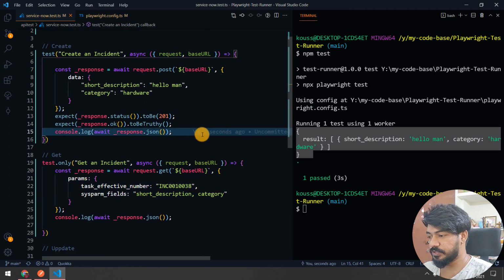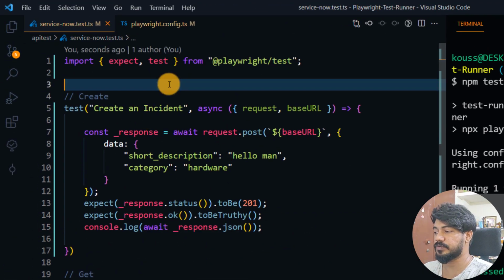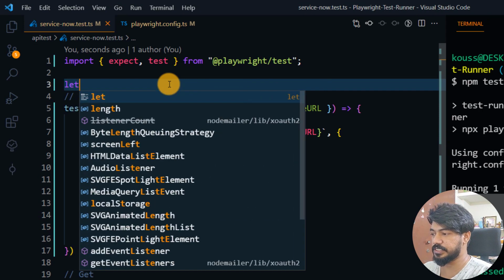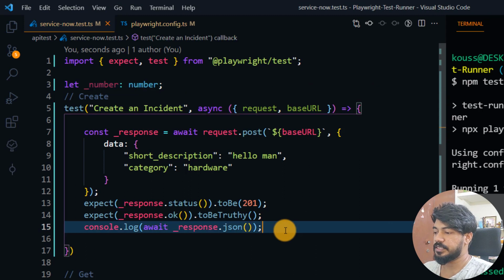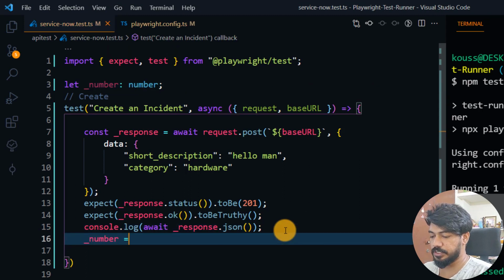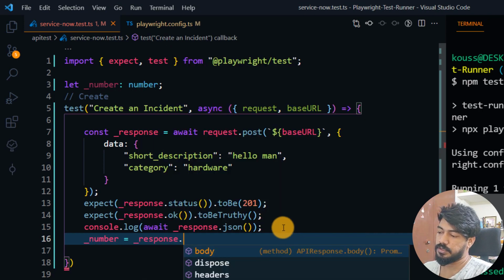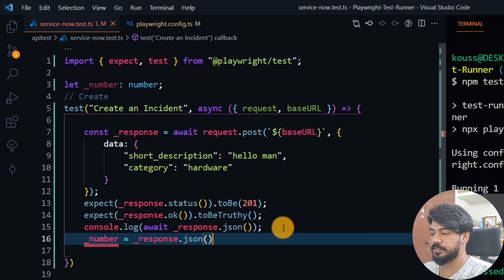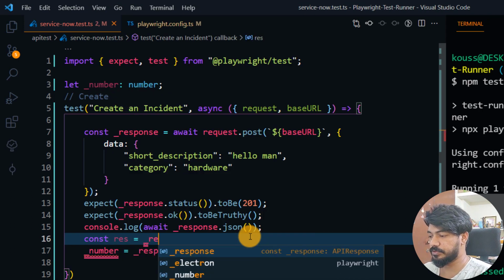Okay, so here we know that we are getting everything from the JSON. So what I can do is simply create variables here. Let's say let number, and that's going to be of type number actually. And here I can say _number equals response.json, not this actually. We have to store that first. So we'll say const response equals _response.json.